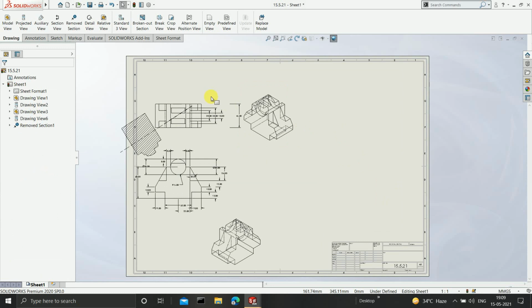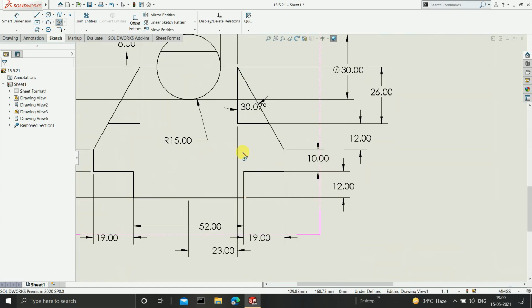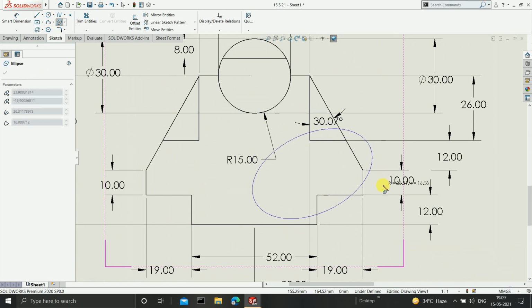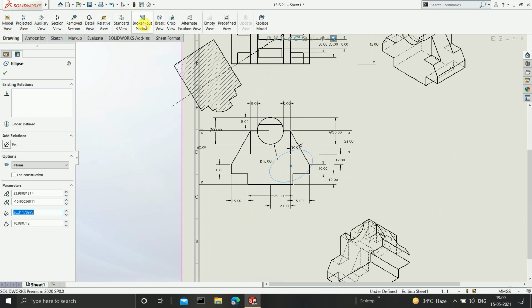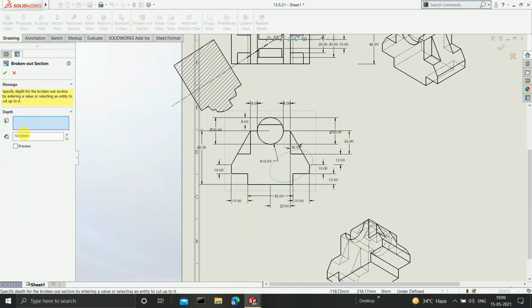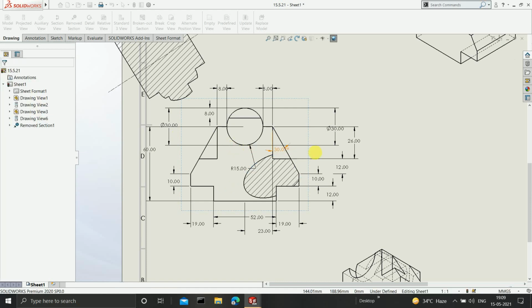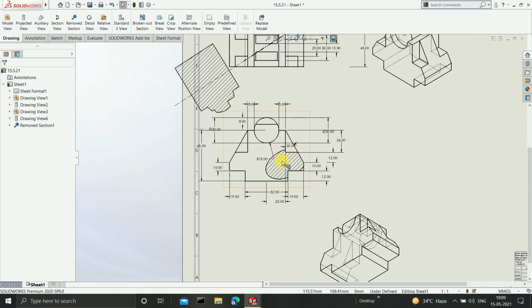Okay, now let us move on to the broken out section view. Again, this is a very interesting view. So for example, first I have to sketch something. So let us sketch an ellipse. You can sketch anything. So I'm going to sketch one ellipse over here. Now I'll go to drawing, and here I am going to select broken out section view, and here you have to define the depth. How much depth do you want to break? So I'll select 10 mm only, and I'll click on OK. See, so 10 mm depth has got cut, and hence you are getting hatching lines over here.